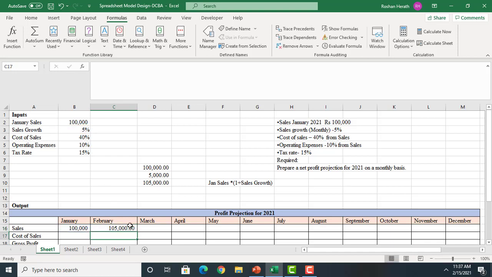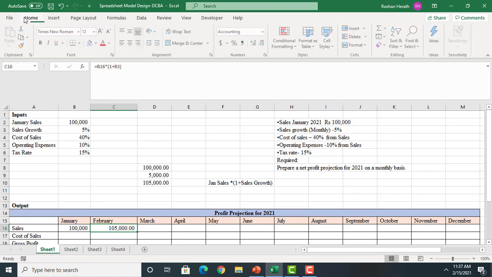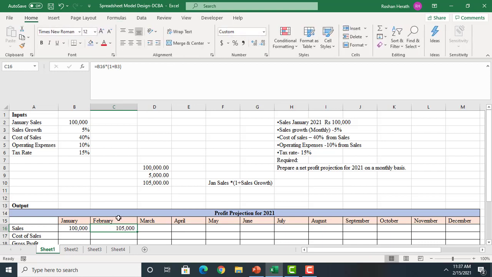Then for March, what you have to do? You would have to take the February, right? I'm just doing that, February, and do the same, isn't it? Plus growth. For April, you would have to do the same. Likewise, you can see that your task now seems to be repetitive.